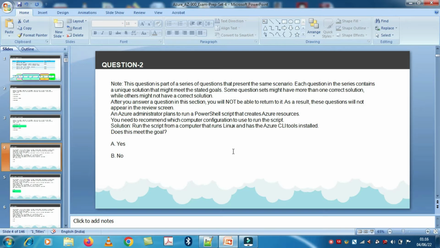Moving to the next question, question number 2. This question is part of a series of questions that present the same scenario. Each question in the series contains a unique solution that might meet the stated goals. Some question sets might have more than one correct solution, while others might not have a correct solution. After you answer a question in this section, you will not be able to return to it. You remember we have already done this kind of question, where once you go ahead, you cannot roll back.